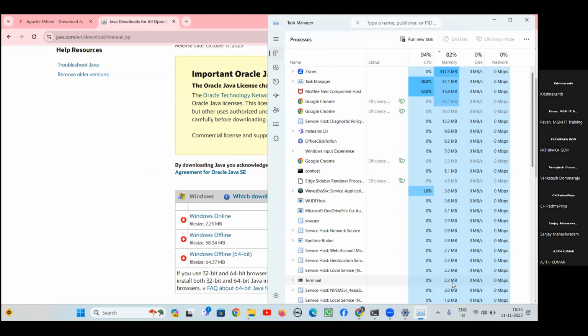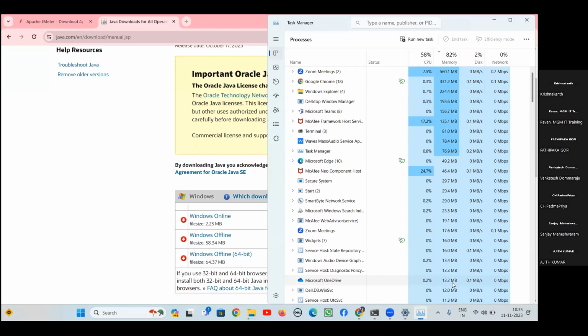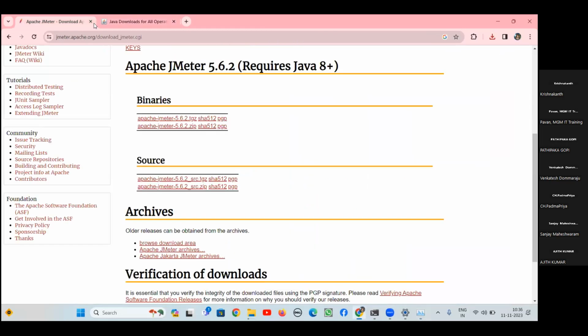Why is it taking this much time? Let me check that performance time. Memory is 82%, hitting 82%. Okay. CPU utilization is also high. That's fine. Okay. Let me install Java meanwhile then.